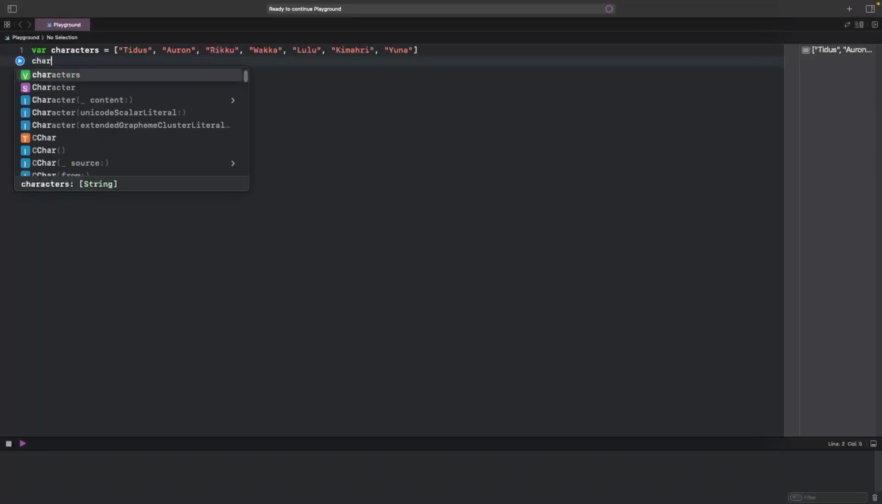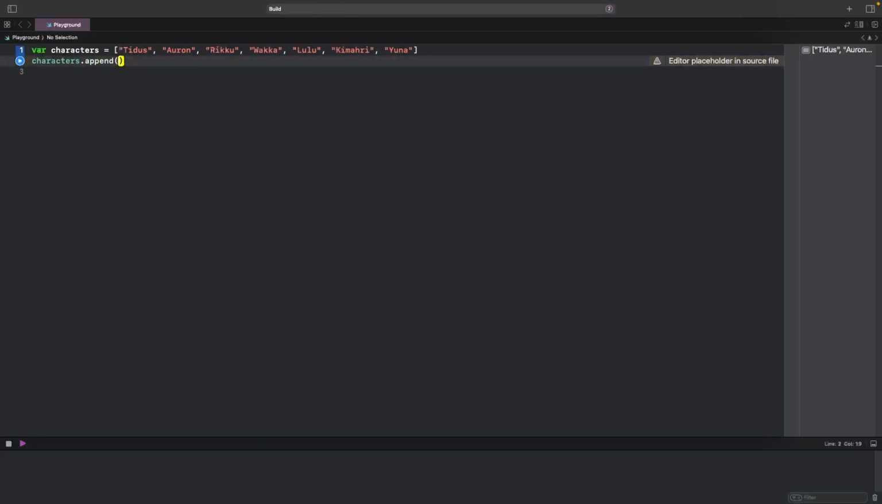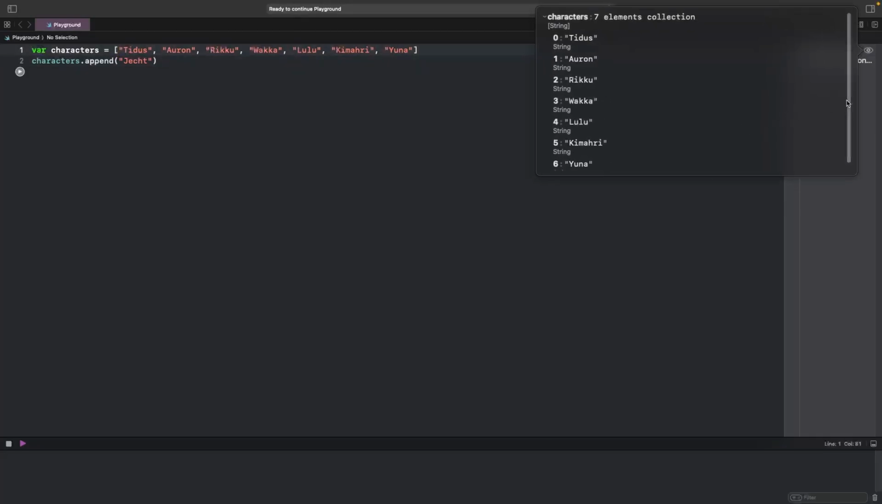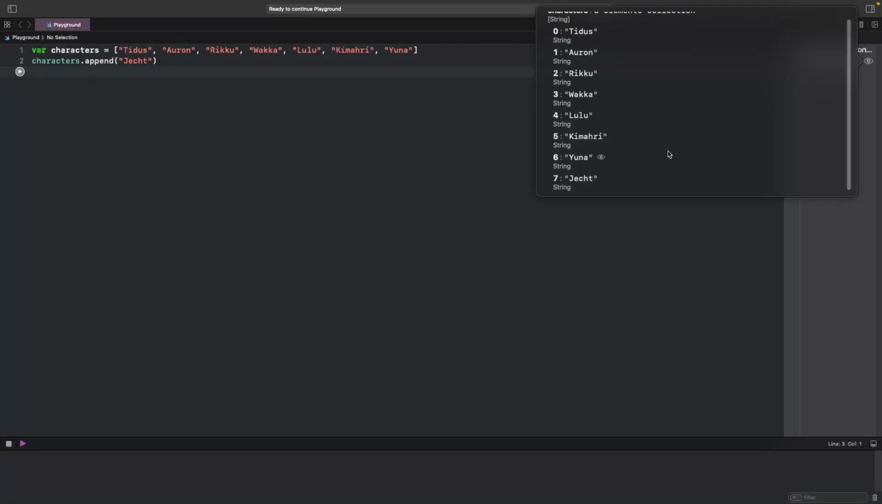There's a few ways to add elements to arrays. The simplest would be using the append method. We give it the name we want to add. And this adds the element to the end of the array. So if we now look at the characters array after we added the element, you can see that the element's been added at the end.